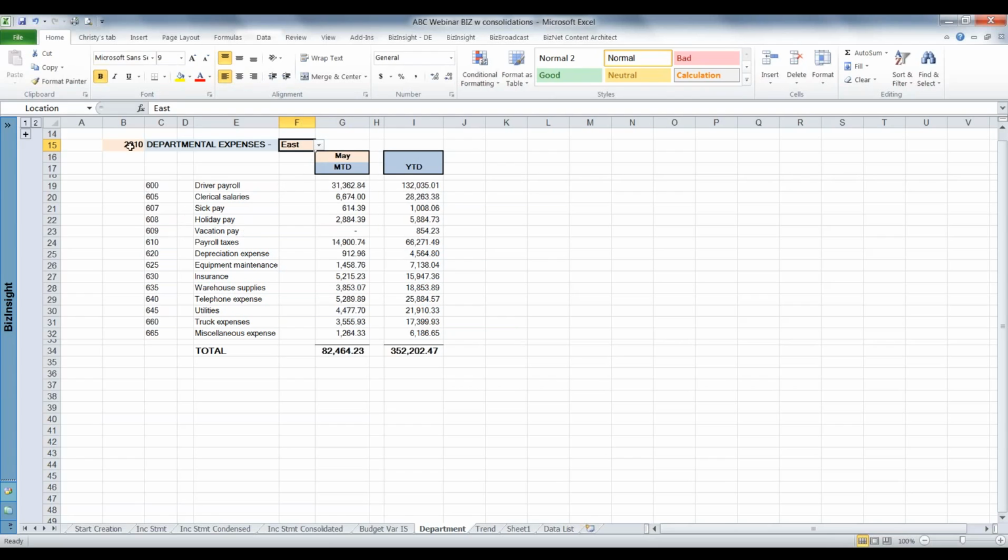So again, just flipping through. I can even change my year if I needed to. So if I wanted to do 2009 versus 2010, I can do that. So you can go back, and as much data as you have in Sage is the data that BizInsight can pull from your Sage 100.